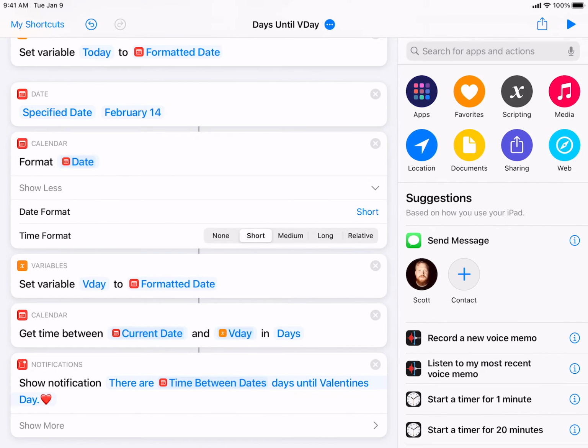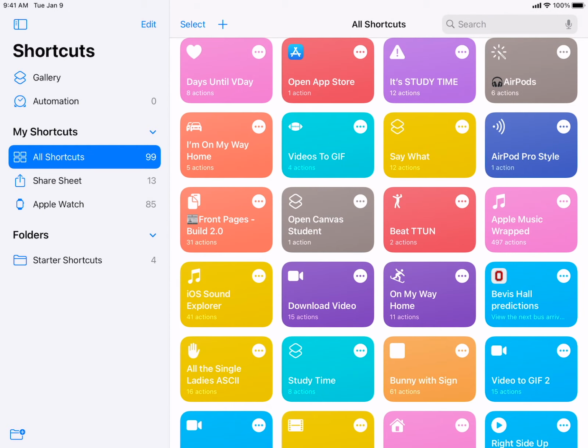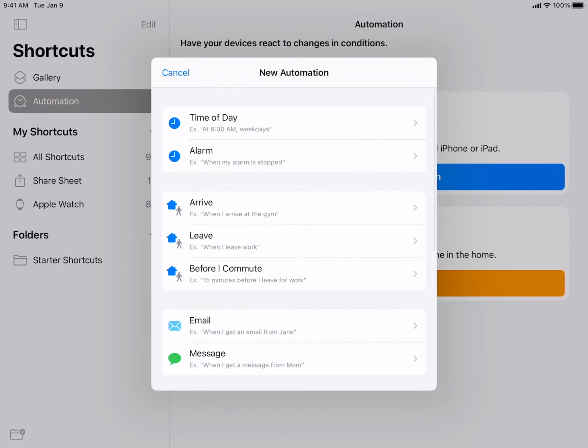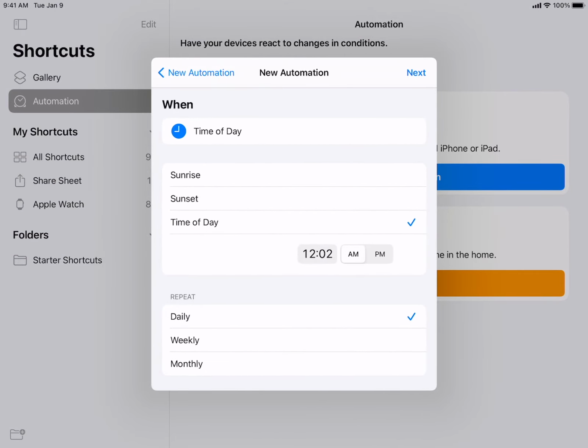So what I could also do, because I don't want to just have to remember to touch this button to figure out how many days there are until Valentine's Day, is go back to my shortcuts and then go over to automation, right? I could create an automation that runs the shortcut on its own. So I'm going to say create personal automation and then say at a certain time of day.